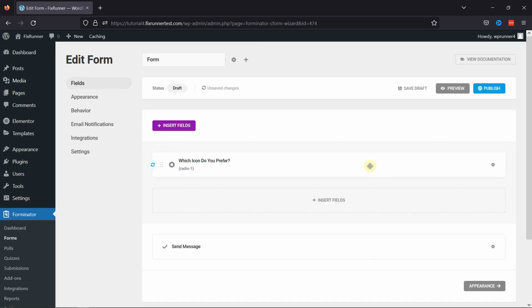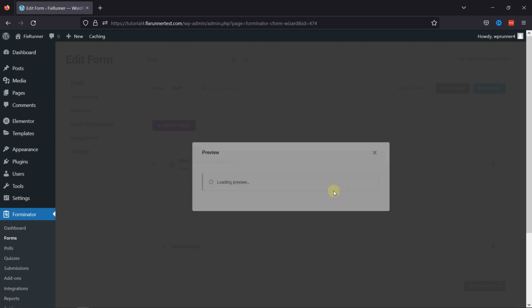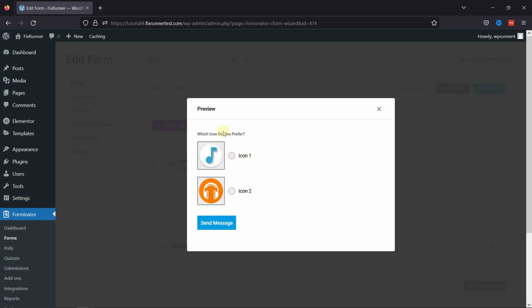You can see the field has been added here. Let's check the preview. You can see the radio field in action here. This is how easy it is to add a radio field in Forminator forms in WordPress.